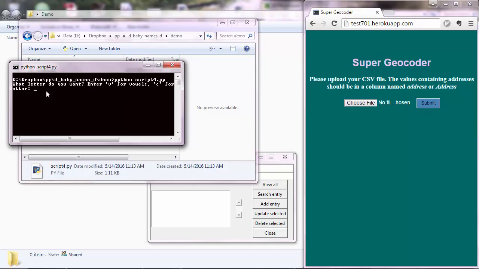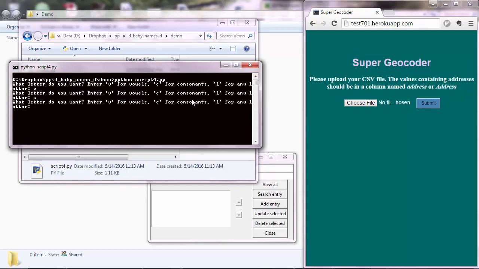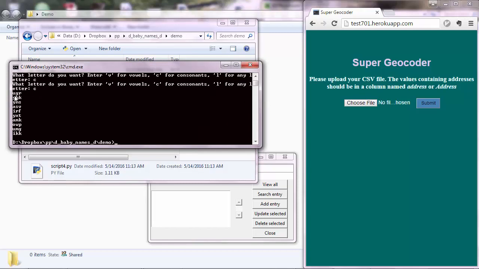So your Python program is asking you to enter some letters in there. So enter V, enter C for consonants, or anything else, and you get some output in the command line interface. Now, when do you use such a program?